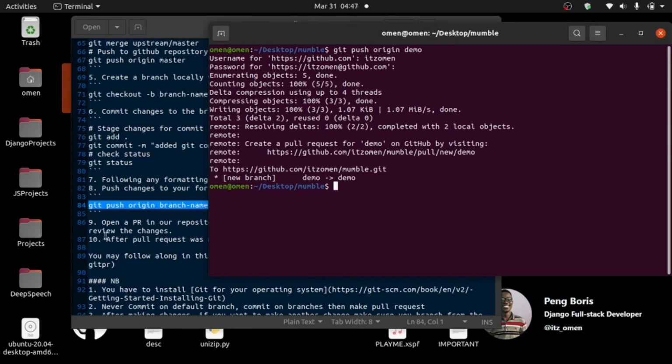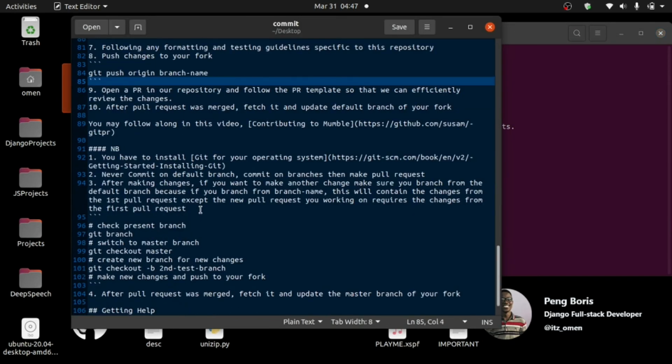So what you have to note is, number one, you should never commit on the default branch or on the master branch. This is to avoid conflict. So what you do is make sure your master branch is up to date, then create a new branch where you're going to make all your changes. Once that branch has been created, you commit your changes and push them to your origin, or your copy on your GitHub account, and then create a pull request.